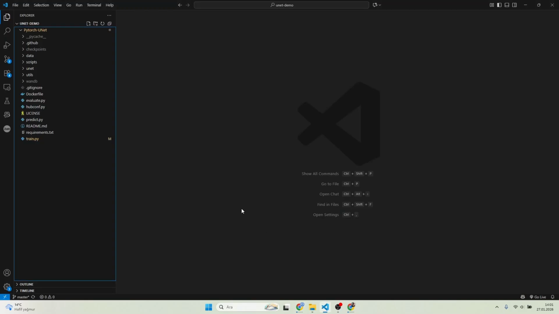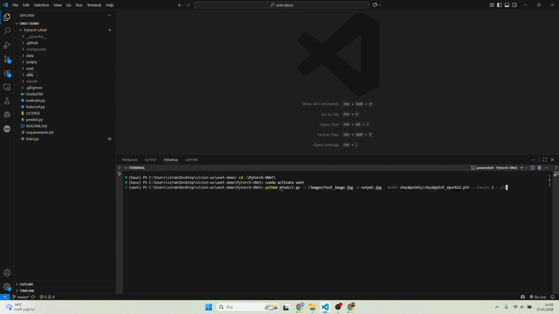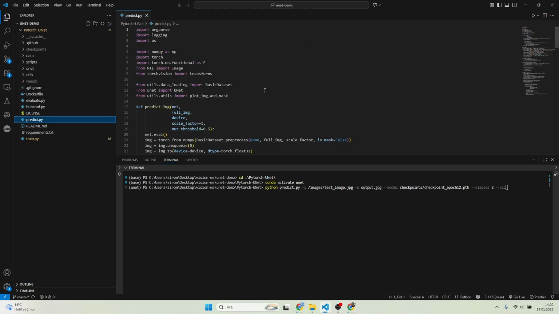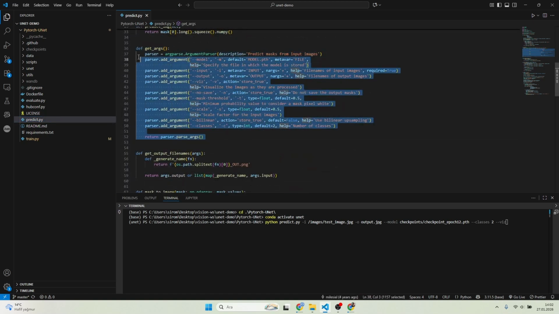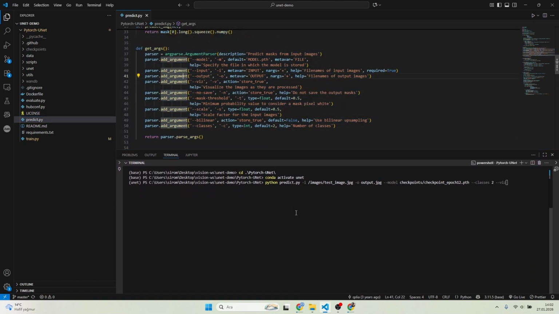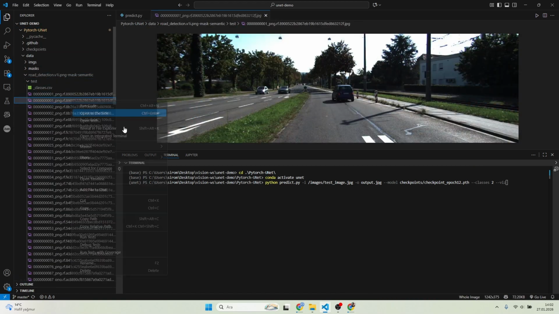Let's test this one. I will activate my environment again. What was that? Conda activate. What was the name? Yes, unet. Okay, so you see here we will use this predict file. Let me show you that. There are parameters as well. You can change this. So where were my test images? Under this data, here and here. Yes, perfect. For example, this one.